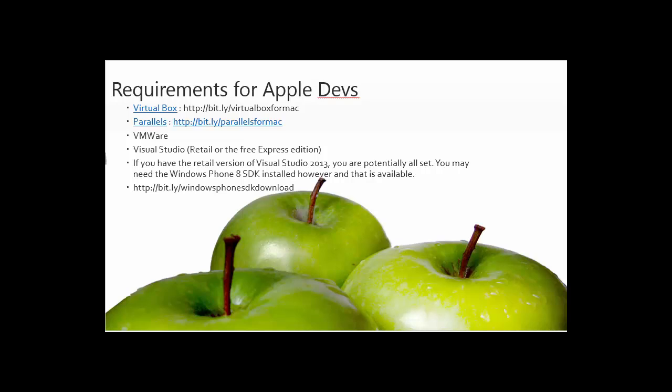So no worries if you're on a Mac, because you can still get Windows 8 running on it. You can either use Boot Camp or install it as a virtual machine running inside of OS X. So here are some of the ways that you can do that, and you might want to check out some of these links that walk through doing that.